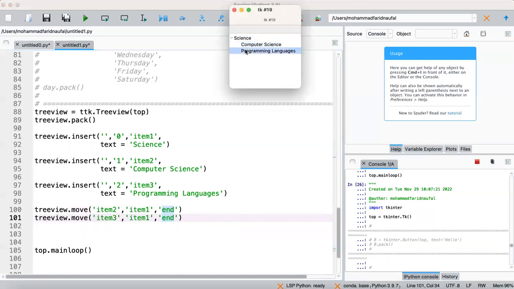So we have two items inside science, right? We have not yet added the items inside computer science and programming languages. With treeview.move, we move item 2, which is computer science, inside item 1. Item 1 is science and item 2 is computer science, so item 2 will be the sub of science, and item 3 will also be the sub of item 1. So the move method means we put item 2 and item 3 inside item 1.